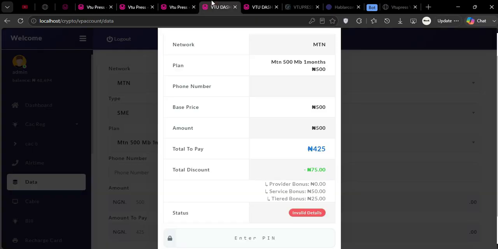So we should understand that there are 3 levels of bonus. The provider bonus, the service bonus itself. The provider bonus is like MTN, Glo, Airtel, 9mobile. The service bonus is the VTU for airtime, the SME for data, the gifting, the corporate, the awoof, the share and sell, and so on. Now the third bonus is the user plan extra bonus, that user package extra bonus.